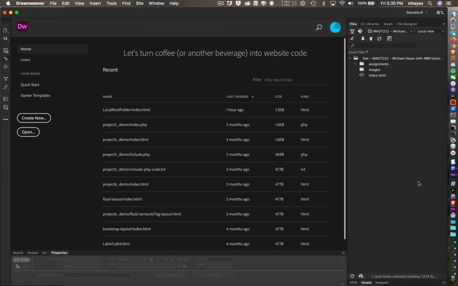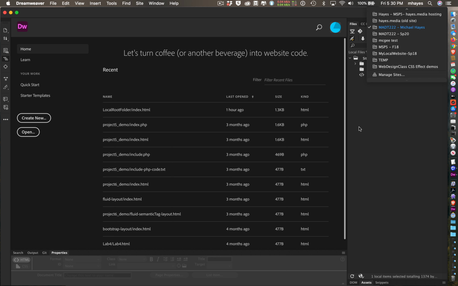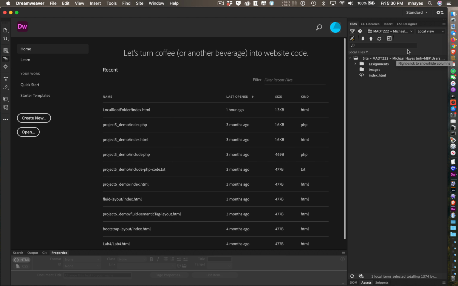Okay, so in my Files panel, I can see the files I have to work with, but this is a different job right here. Right here at the top, you see it says MAD-T222, so that's a different class. That's a Chico State class that I have. And you also saw, as I clicked on that, that I can select between all the different sites that I have set up. Okay, so we get a different setup for each website, so I can access the appropriate files, and so that I could upload to the appropriate web hosting account. So this is the wrong site here.